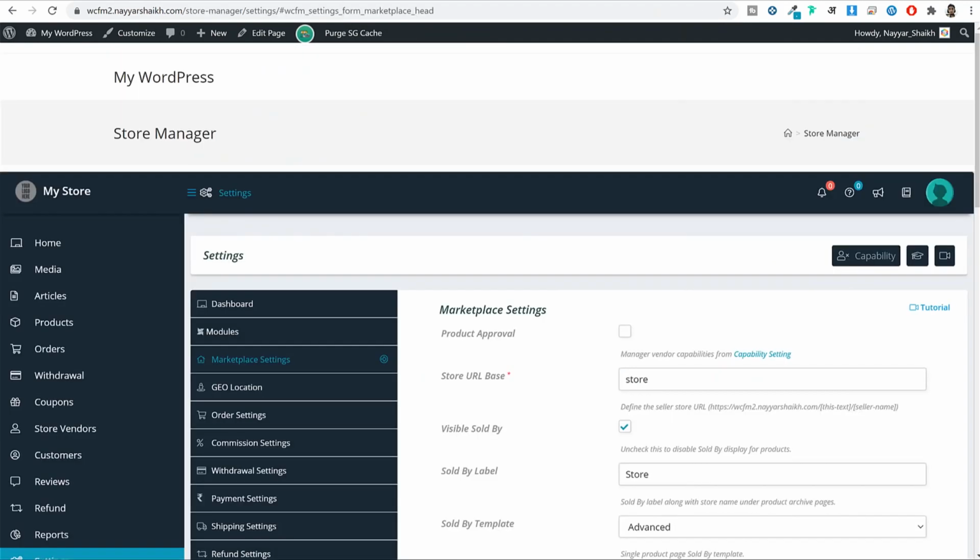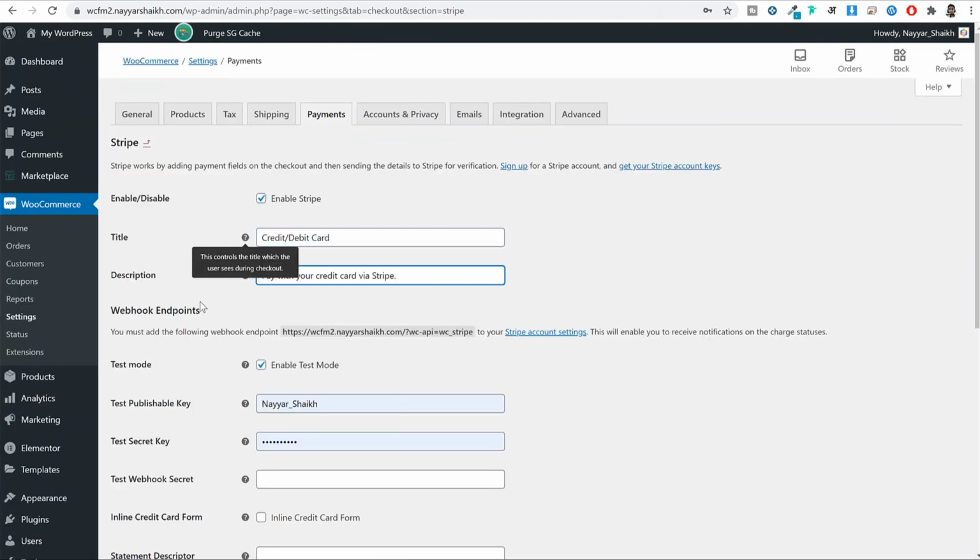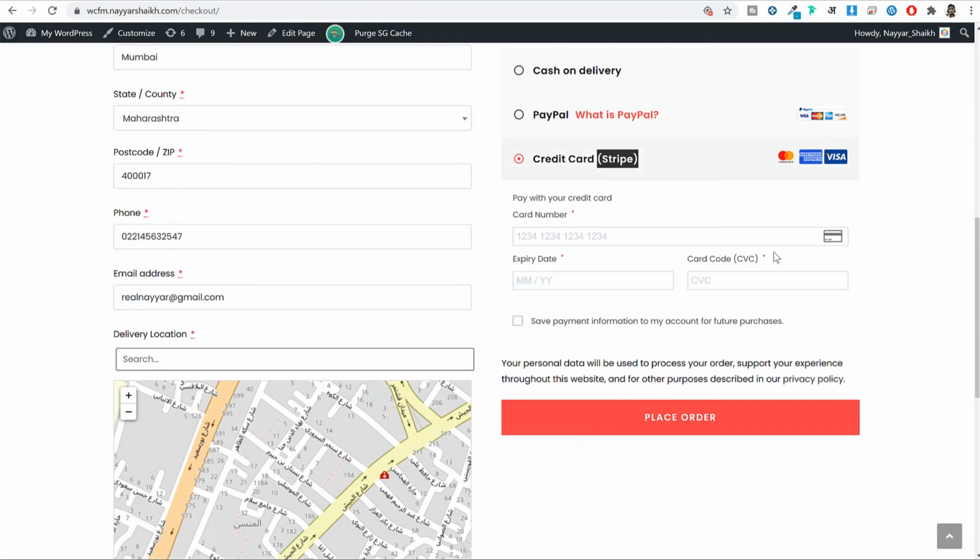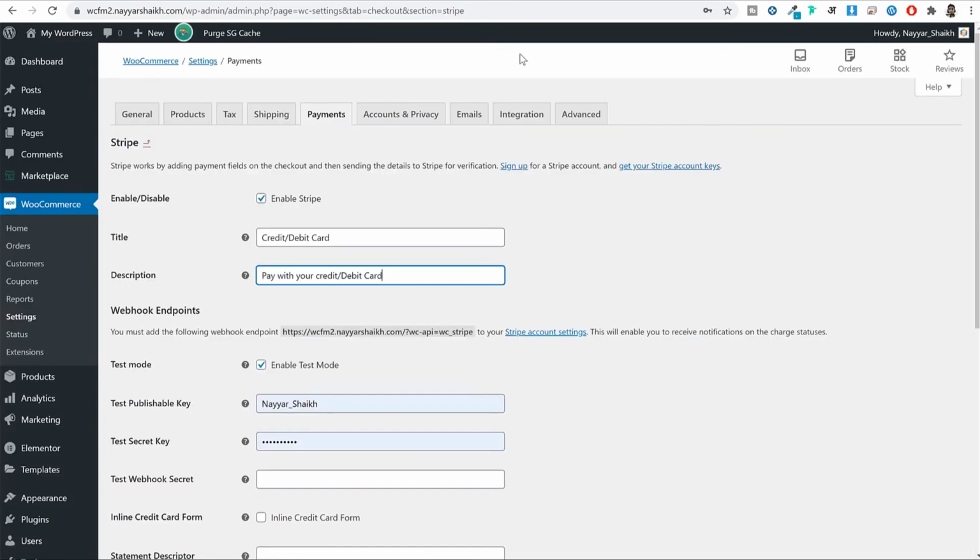All right. Now again, we can come over here. Under description also, I don't want to say via Stripe. I can delete via Stripe. I just want to type in pay with your credit/debit card. Like this. Okay. So this will again be shown over here. As you can see, pay with your credit card or your debit card. Now again, you can just go ahead.